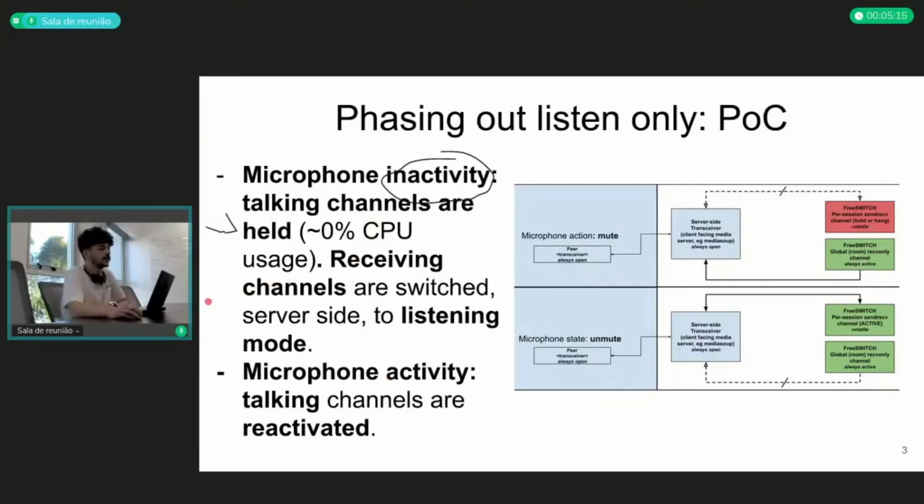On the server side, we'll switch the user's inbound channel, so what he's listening to, to a server-side listen-only channel, handled by MediaSoup with a global audio bridge into FreeSWITCH. For that to happen, we had to extend MediaSoup to actually be able to change the consumers and producers on the fly, because we want to avoid renegotiation when doing that. So the experience wouldn't be truncated and would be faster. So no renegotiation needed, all server side.